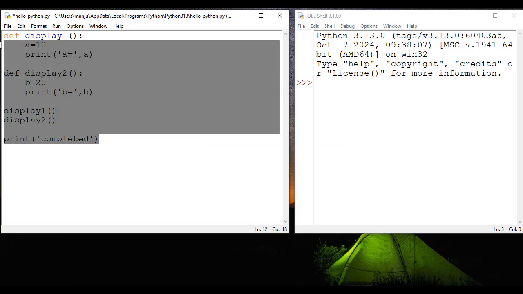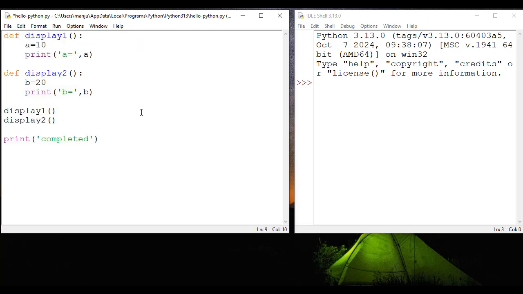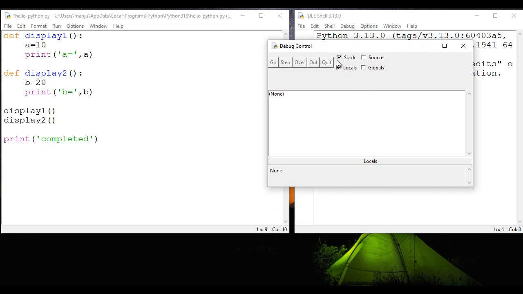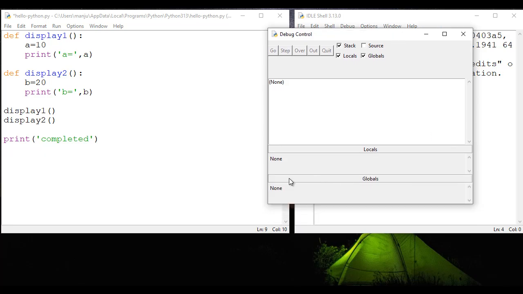Okay, let's understand how exactly this code is executed using the call stack. To understand it step by step, I open the debugger. You can see the debugger window is open. Here at present we are showing the stack memory. This is the stack area, the call stack, and here is the locals area, and then the globals area is open, and I also show exactly what is happening in the source code.